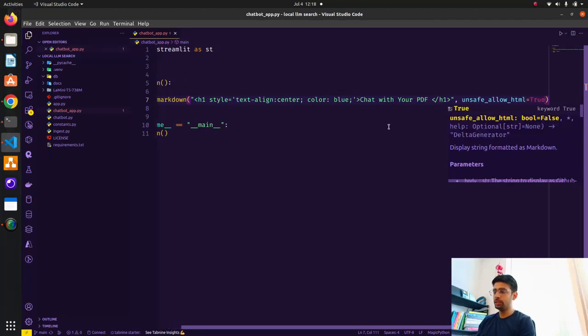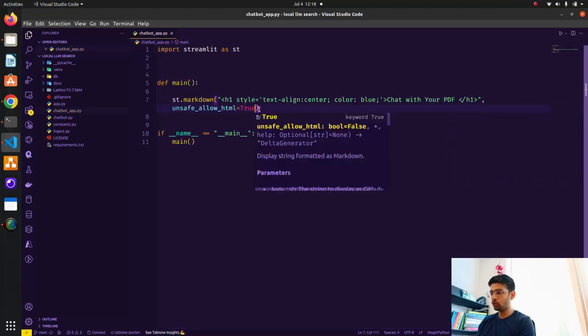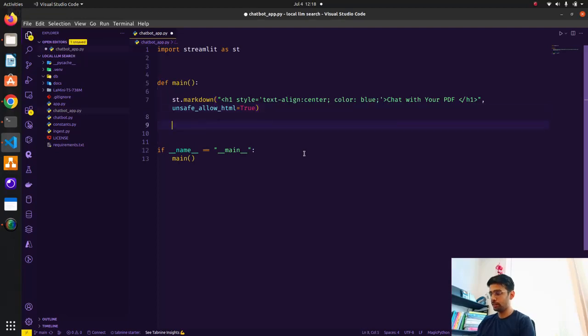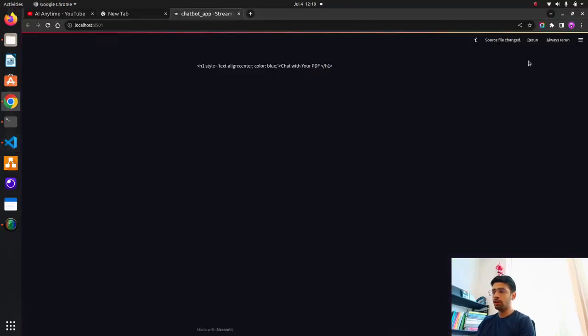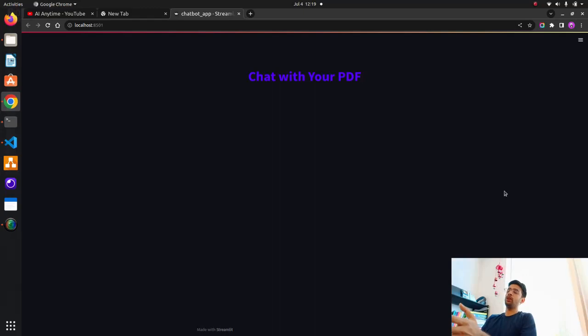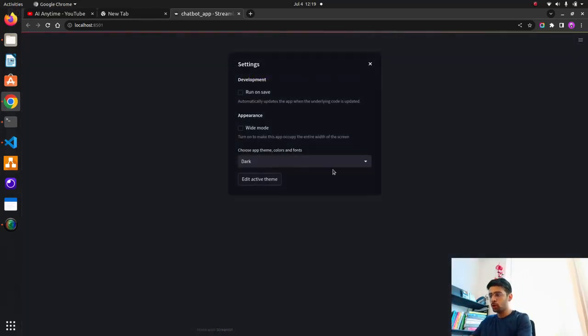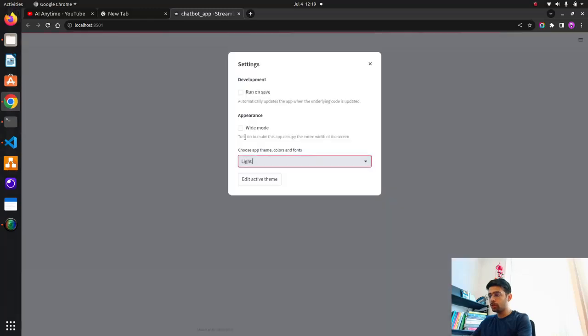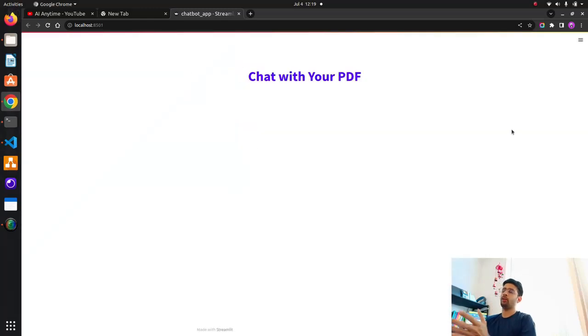Once I do this, let me also do an Alt G so we get the next line. Now I just do a rerun. When I do a rerun, you can see 'Chat with your PDF'. You can also change the theme from config.toml, but I'm just going to do it from here. Let's keep it a light background. You can see this is our heading, 'Chat with your PDF'.